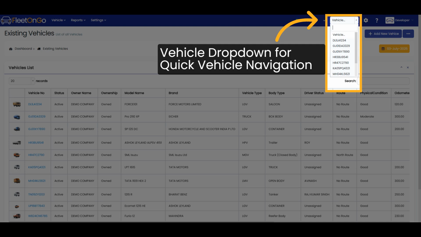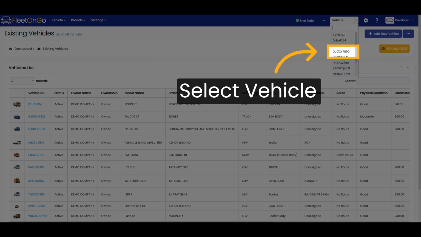Vehicle drop-down section is given on the top header section to quickly navigate inside the vehicle-specific dashboard. Select the vehicle whose detail you want to navigate.